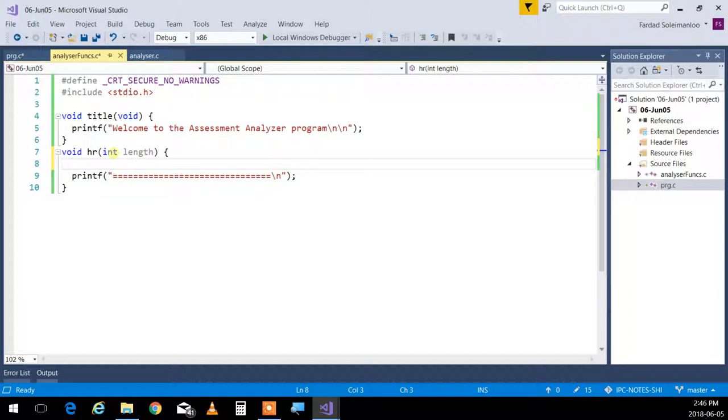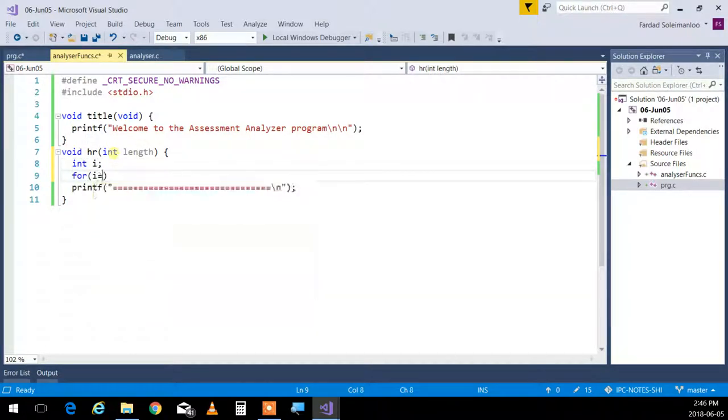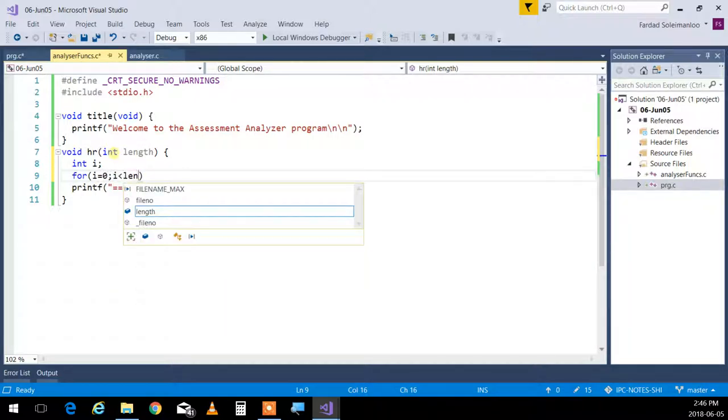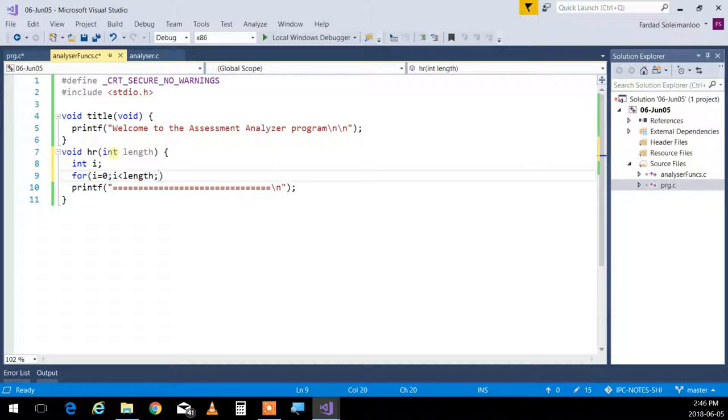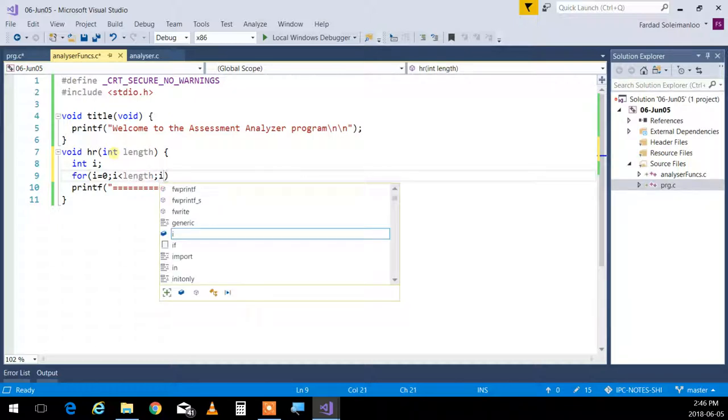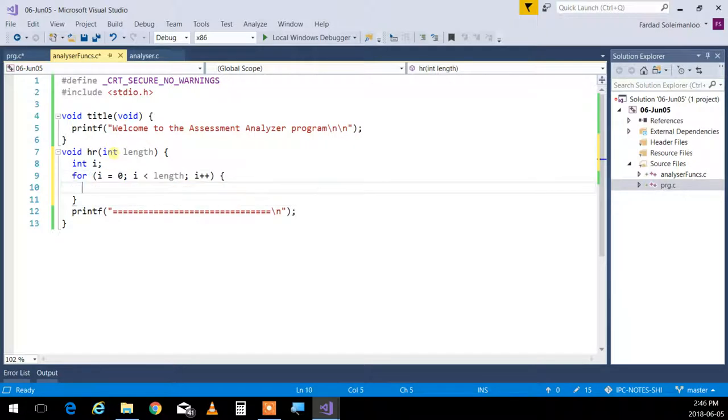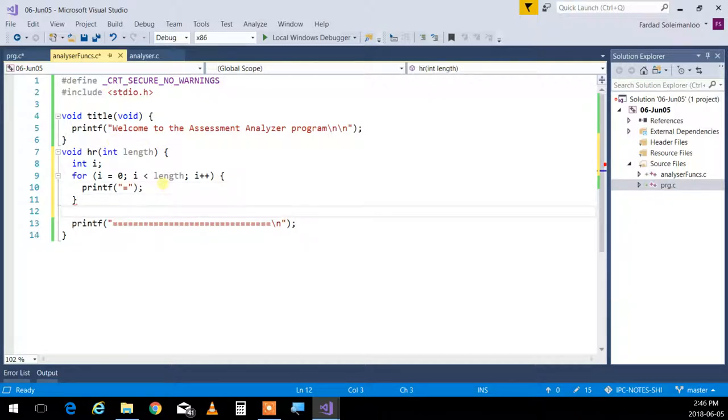It's easy. I can simply say integer i. It's just a loop, right? For i set to 0, i less than length, and i plus plus, printf, one assignment operator, and that's it. And then at the end, go to new line, printf, backslash n.